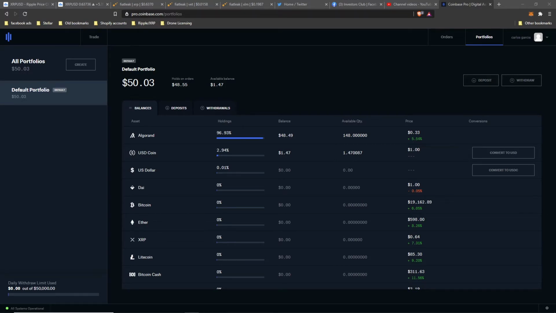Today I'm going to show you how to navigate Coinbase Pro. This should not take too long. So when you have a Coinbase account, you basically get a Coinbase Pro account no matter what. You can log in with your same login and everything that you use for regular Coinbase.